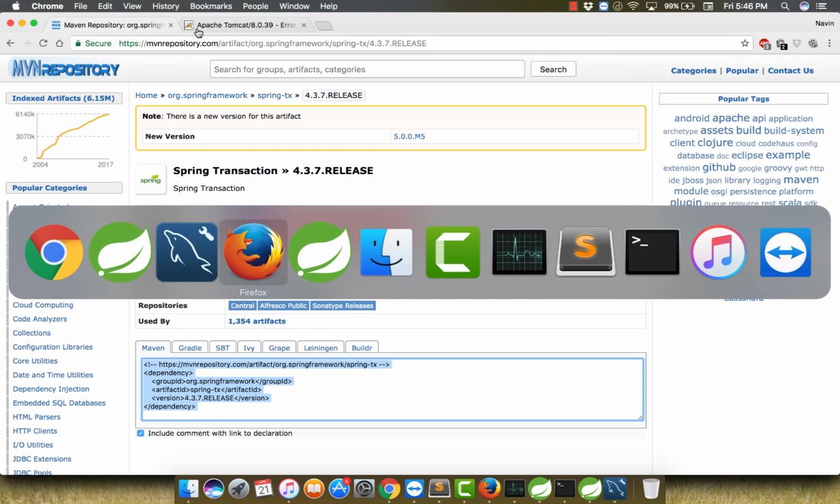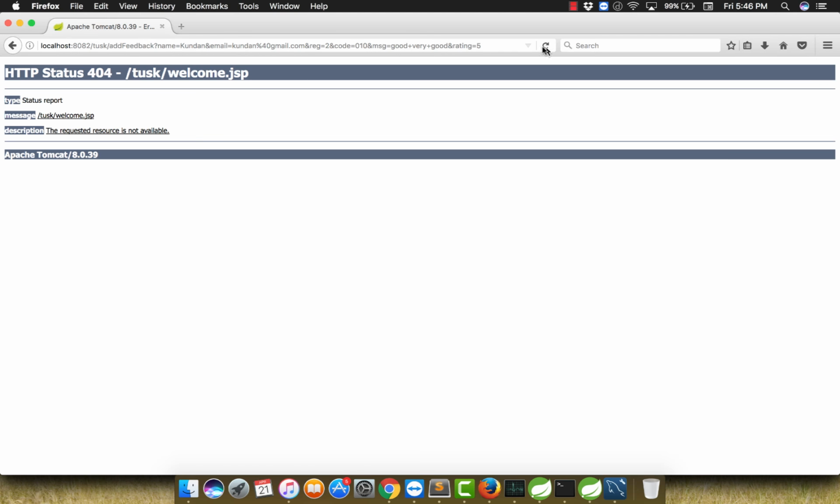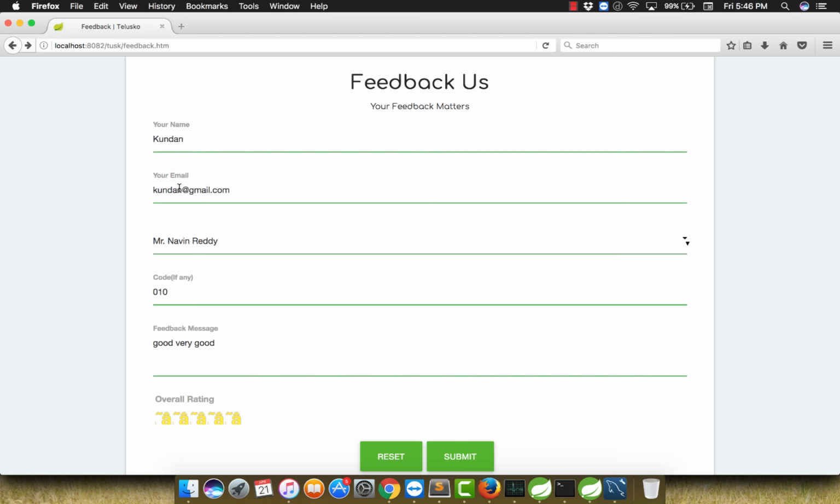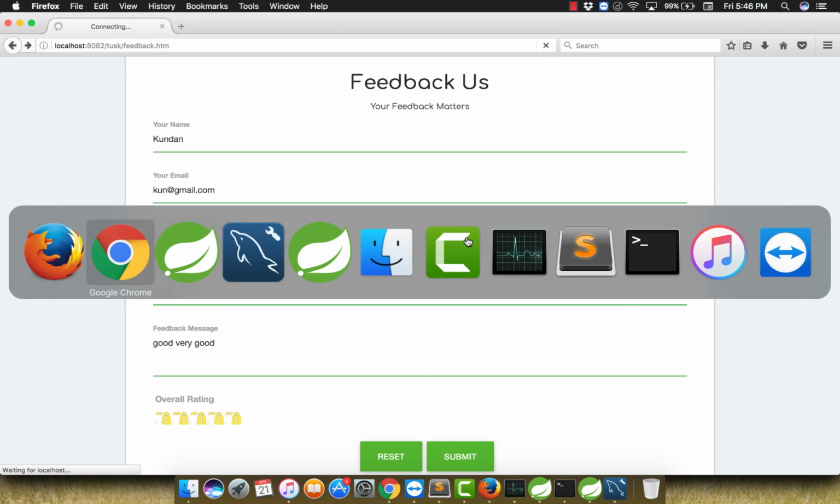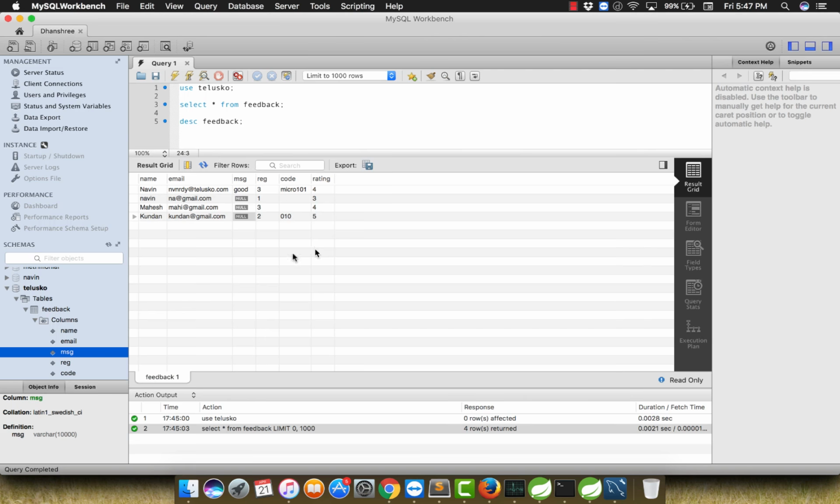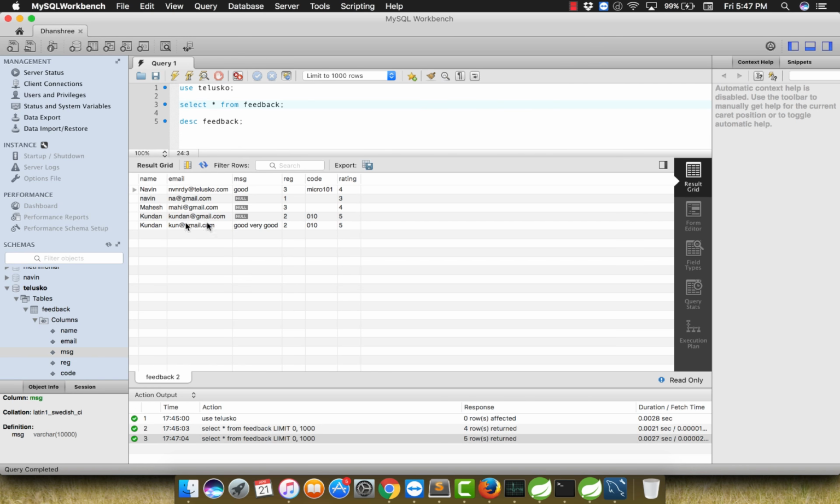Let's go back to Firefox, and let's do this again by changing the email ID of Kundan, because we have made it primary, right? So I will say Kundan, we'll say kun@gmail.com. Let's submit this. It says thank you for the feedback. Let's go back to the database now, and let's fire this query now. Run. Can you see that we also got the message this time?